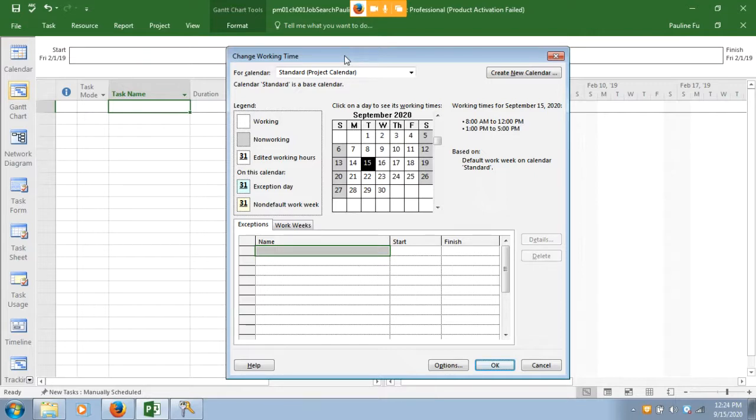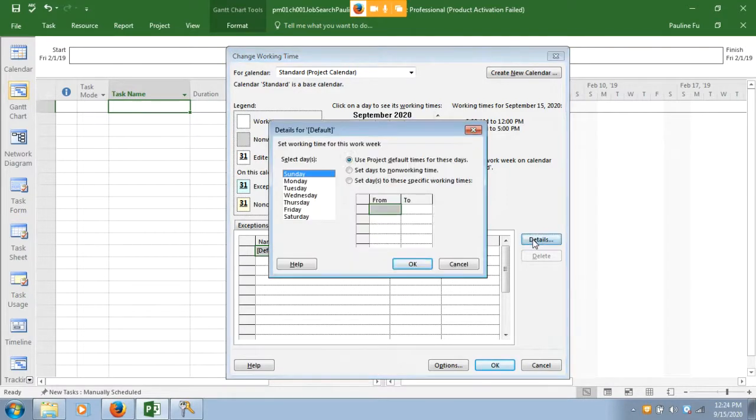from 8 a.m. to 10 p.m. Okay. So under the work weeks, no, here maybe. Start, and then quick detail, work weeks, then quick detail, select Monday until Friday. Okay, using your shift, select Monday to Friday, and then quick set date to these specific working times.